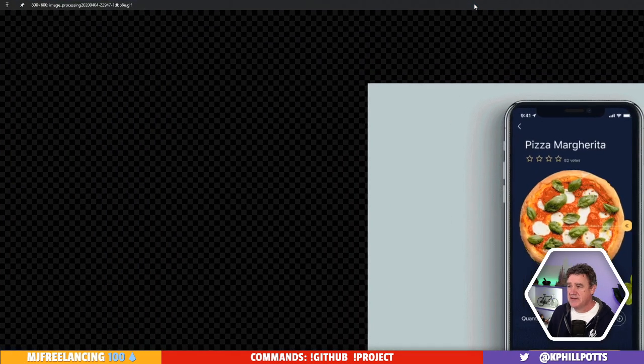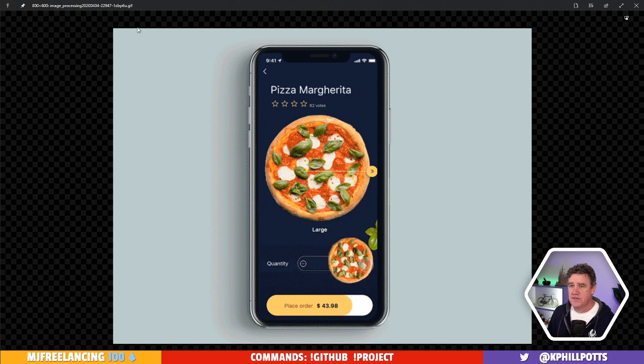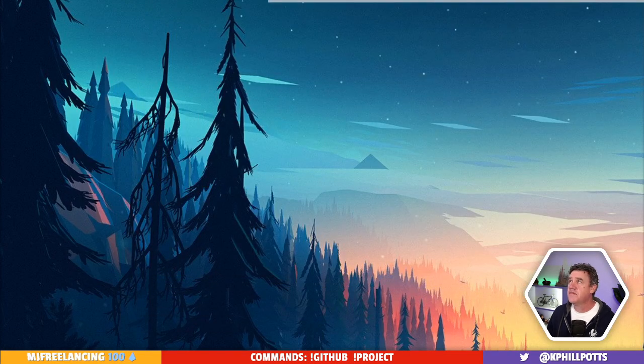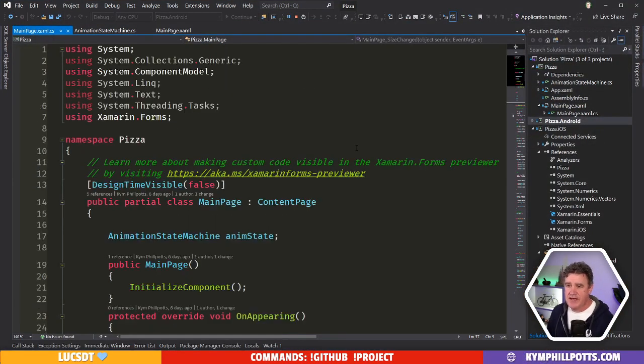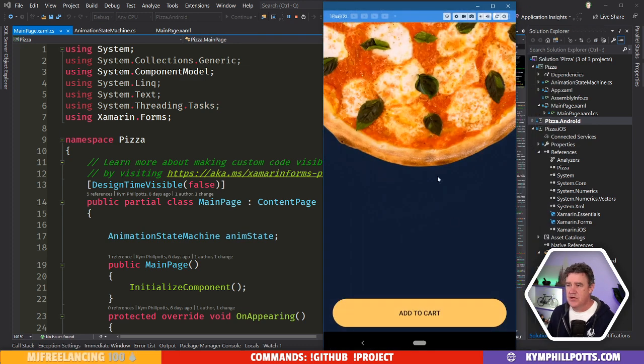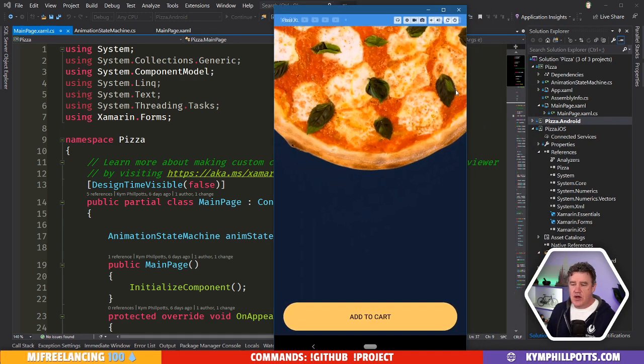I'll get this out of the way. I might just plonk it up there, I think. Here's our code that we have. But let's have a look at the actual solution itself running. All right, cool. So what did we get done last time?